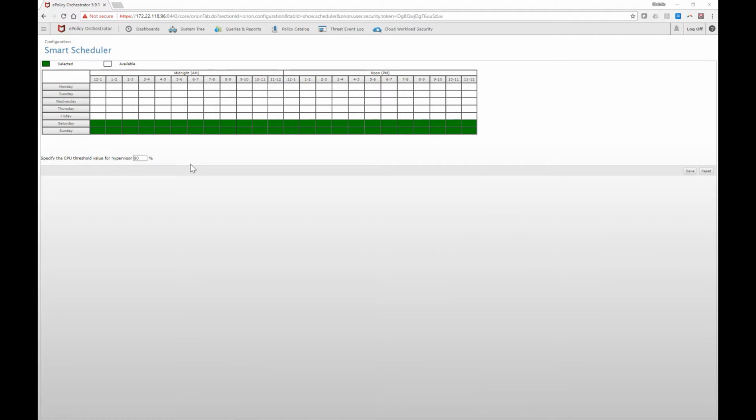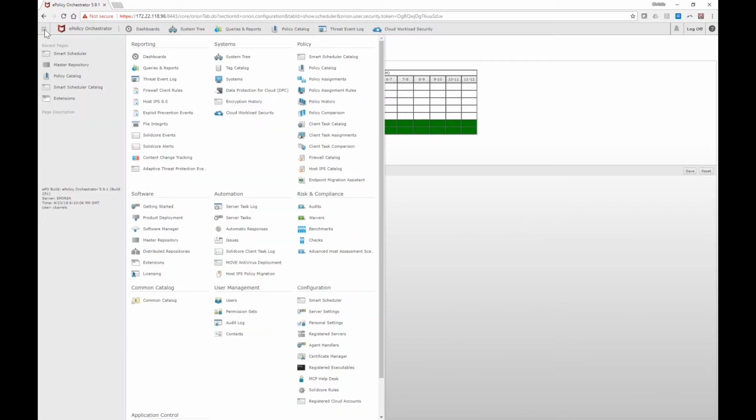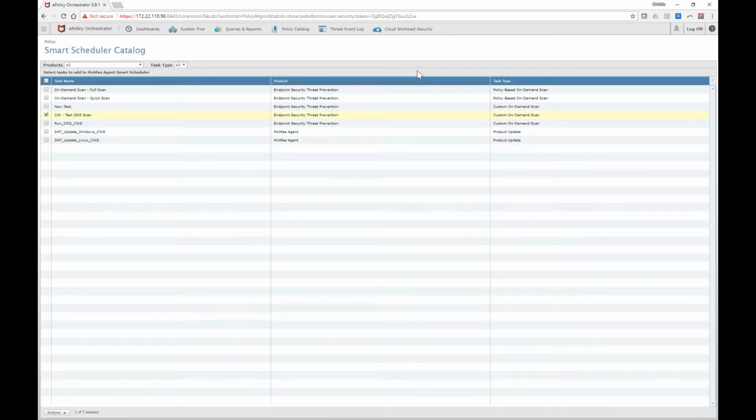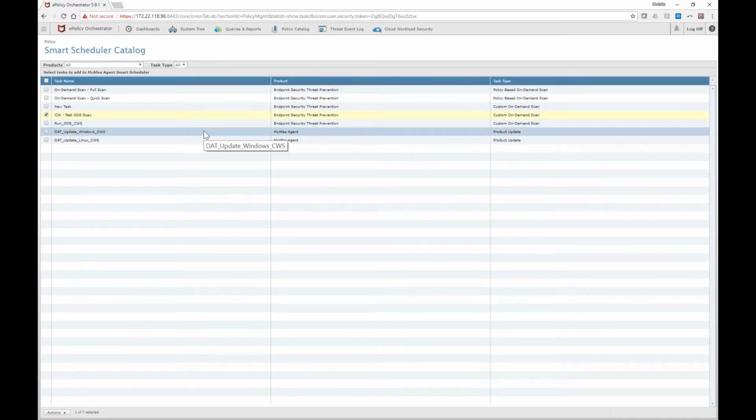So how does smart scheduling actually work? So what we do is we create smart scheduler tasks. We can do this by clicking on Menu, Policy, and the Smart Scheduler Catalog. And we add them to the Smart Scheduling interface. The Smart Scheduler sends the information about these different tasks to the agent on the hosts.